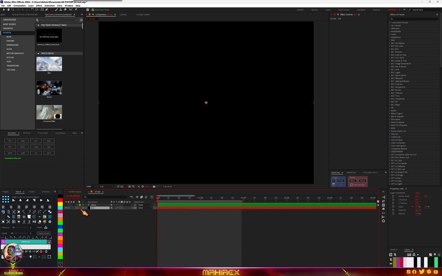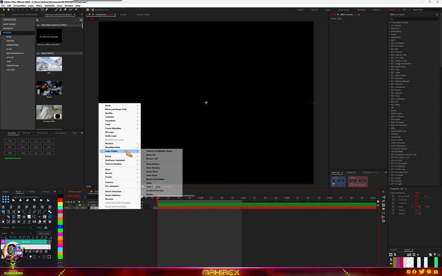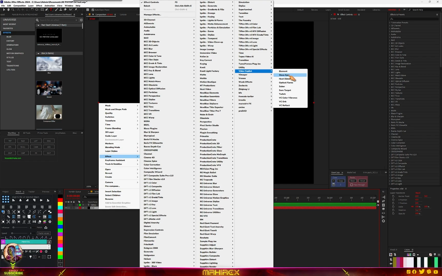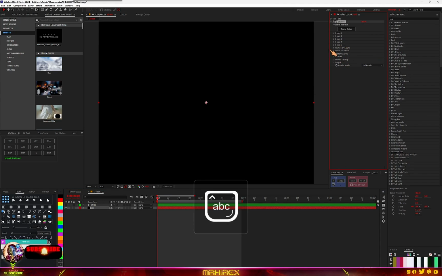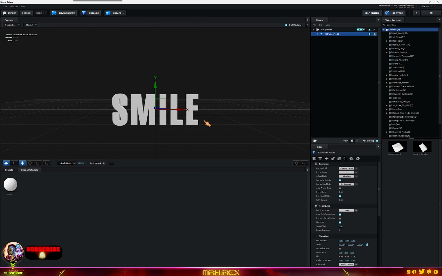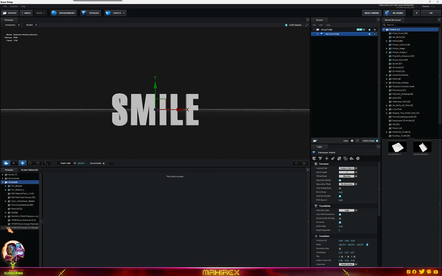Now add your text, go to your Element 3D solid, right click, go to your effect and look for Video Copilot and look for Element. Now on your Element settings, go to custom layers, custom text and mask, and select your text, and then go to scene setup. So just go to extrude, and now all we have to do is just add our materials or textures.